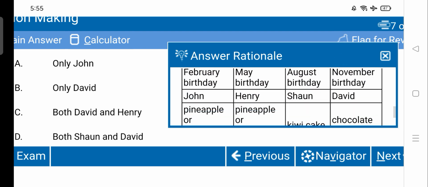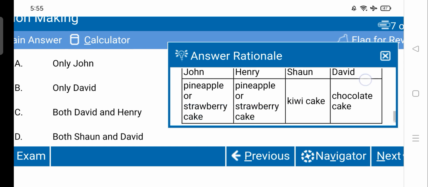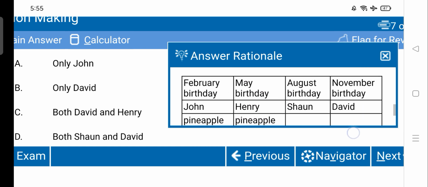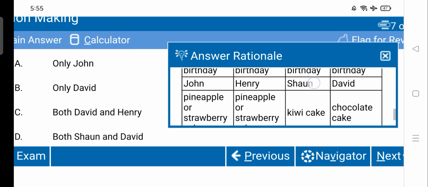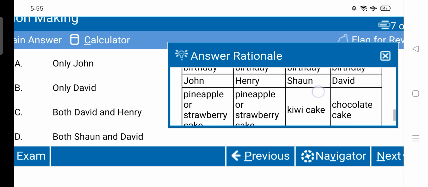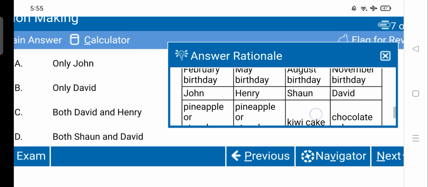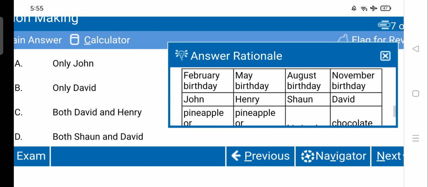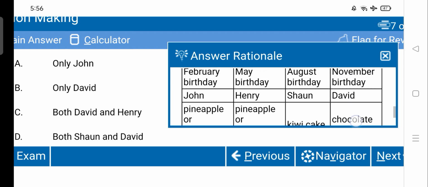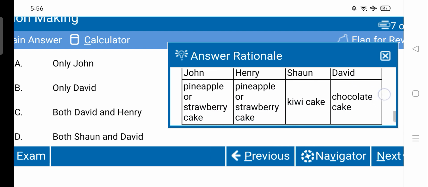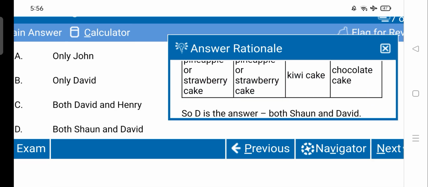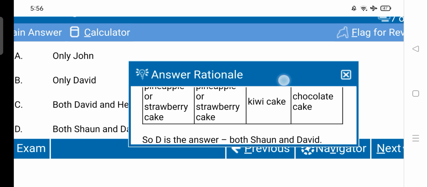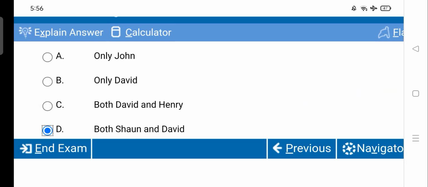So here we have a table from which you can conclude your answer easily. February birthday, John, and he has a pineapple or strawberry cake. May birthday, Henry, pineapple or strawberry cake. August birthday, Sean, kiwi cake. And November birthday, David, chocolate cake. So D is the answer, both Sean and David. This is the right option we have.